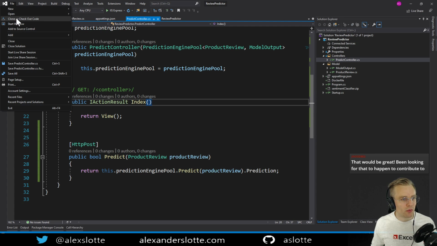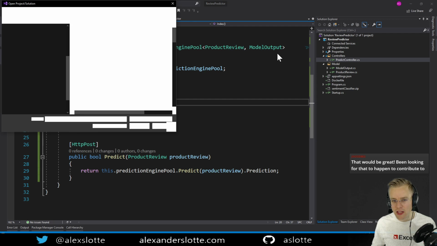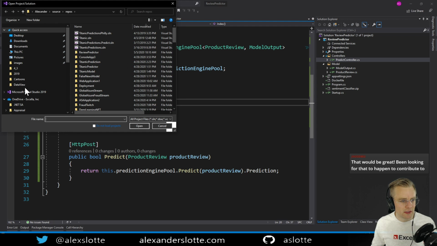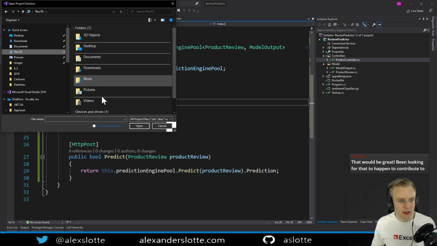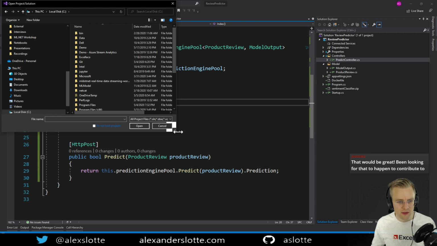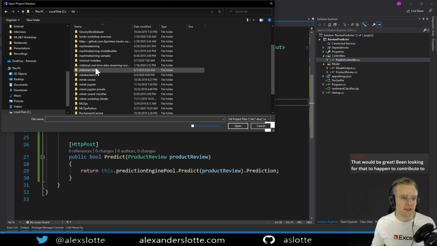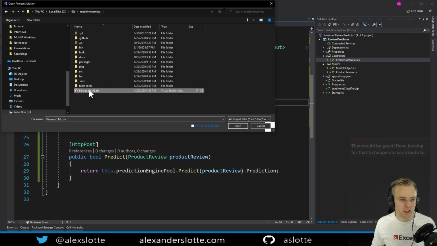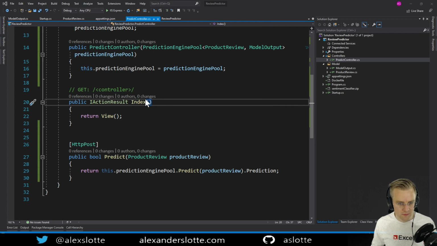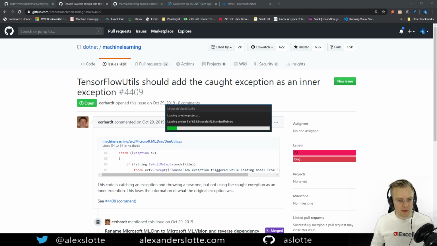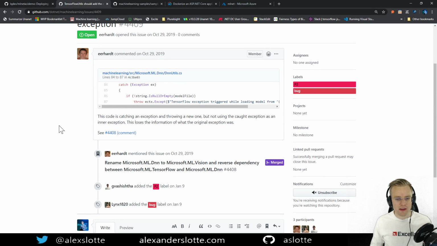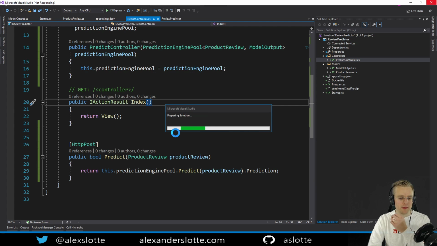So what we're going to do is open up the ML.NET solution here and see if you can locate the code for this. Git, it's going to be under machine learning. I've got too much machine learning. Let's see if we can find this. So it's called dnn-utils.cs here. Let's find that part of the code as soon as you open this up.